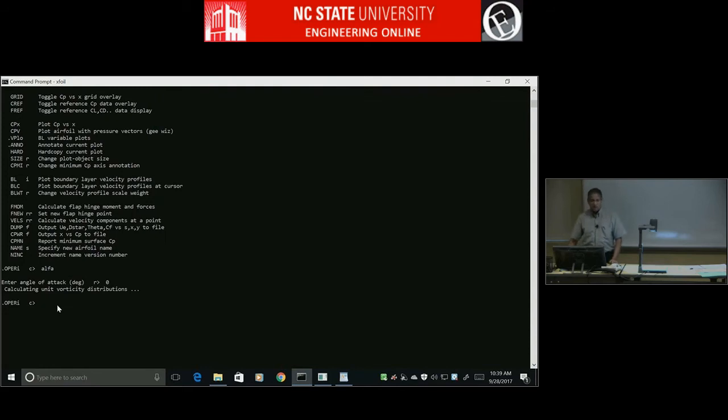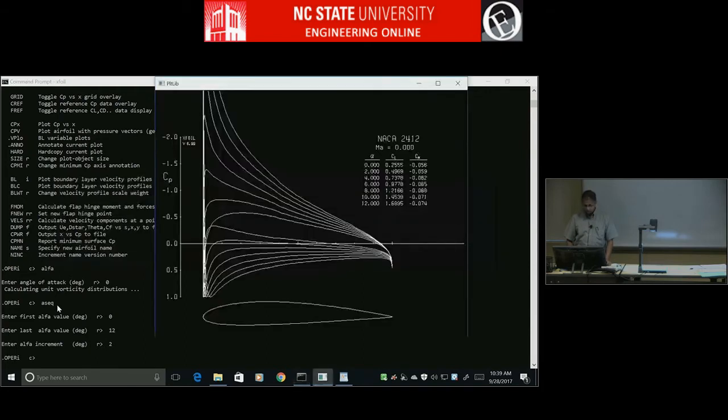You can go and say, I want a bunch of angles of attack, and that will be a sequence, ASEQ. Right? You can give the number straight away, or you hit enter and it will say enter the first value, let's put 0, enter the last value, let's put 12, and alpha increment is 2. And now it will give you these CP distributions for alphas listed here from 0 to 12 in steps of 2.